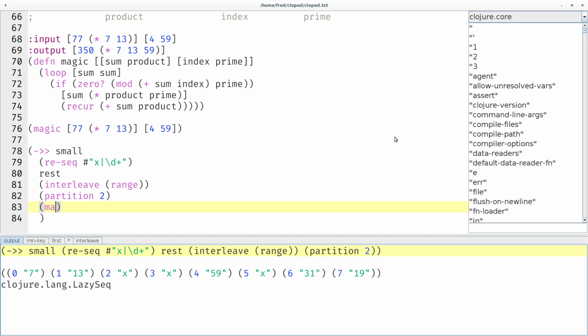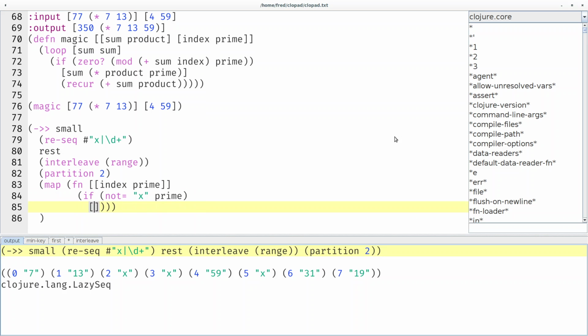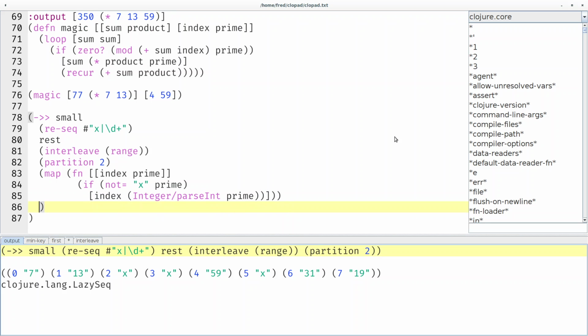So let's say we want to map with a function that destructures the pairs and says index and prime. And then we have to check that the prime is not just the string x, right? So we can say if not just, whoops, not just the string x, our prime. Yeah, that's looking good. Then let's return another vector where the index is not changed and the prime is parsed with parse int. Okay, so let's step out of map. Yeah, that's looking good.